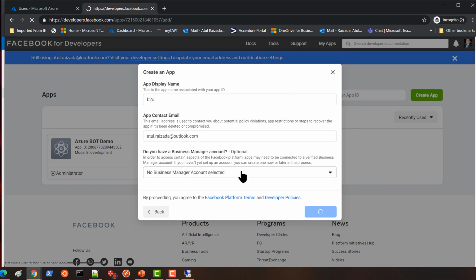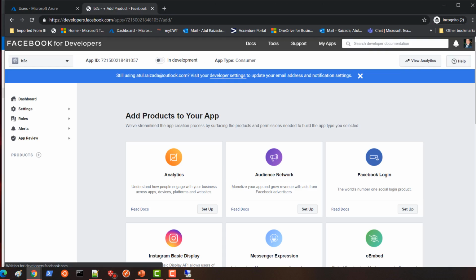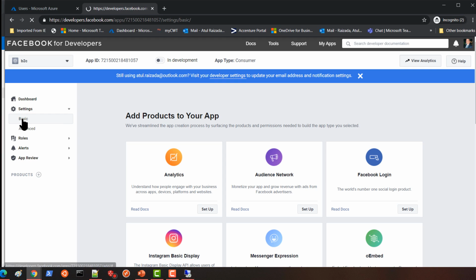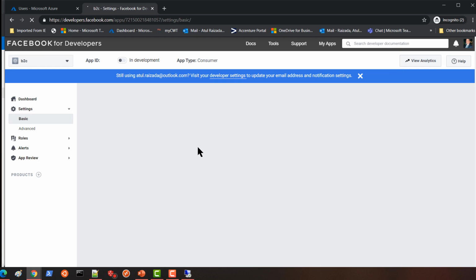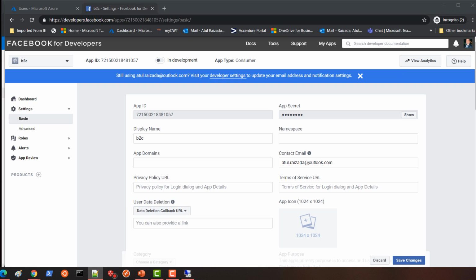App is created, and then we need to do the app ID and some other stuff. Alright, so let's do some basic settings here. And privacy URL, I don't have any, but I can borrow, steal it from Microsoft for the time being.